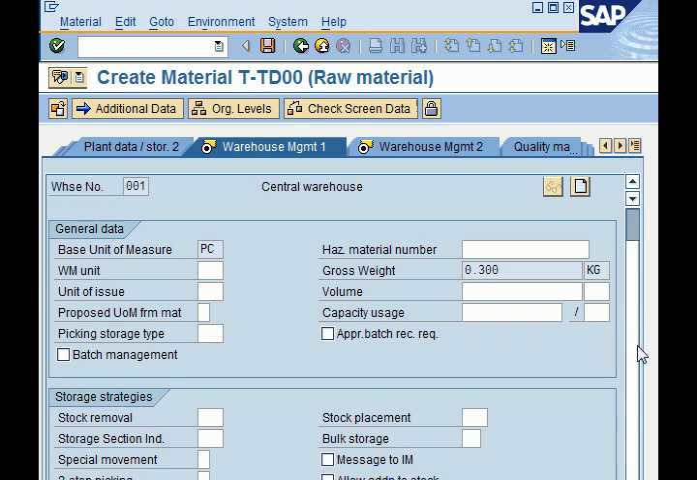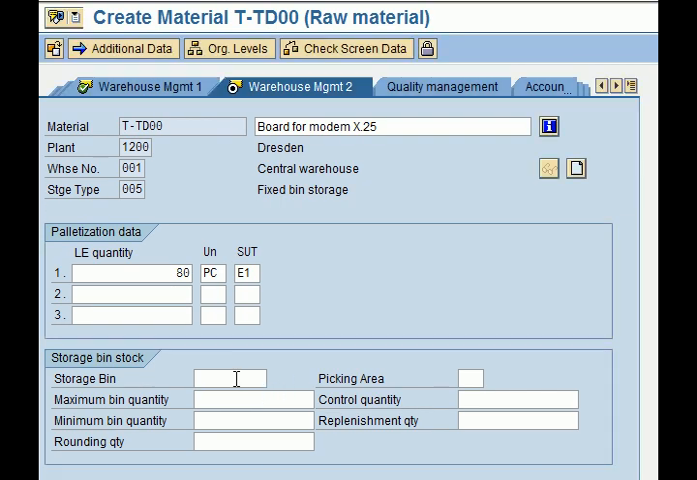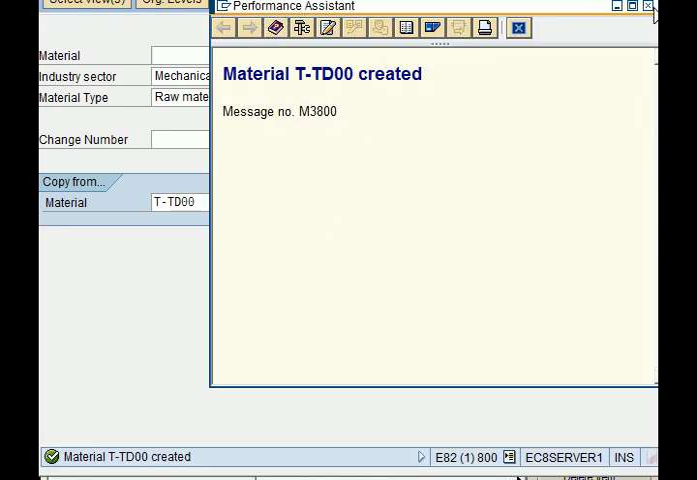So here I get some additional pieces of information, storage bin specific pieces of information that I can put in these fields here. So what we've just done is extended the material TD00, which is a board for modem, and included storage bin related information here. So I just save it and I exit. Get the message, material created, although what I've done is simply extended it.